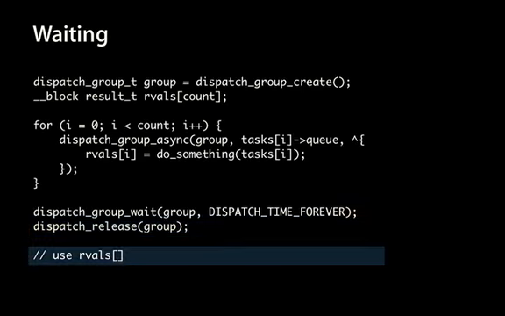So that's it. That's how you can create a bunch of asynchronous work, and then wait for it all to complete with one API. All right, so what was that dispatch time forever all about?